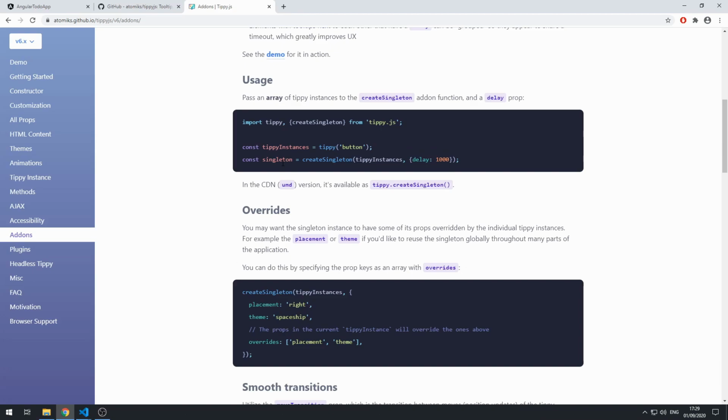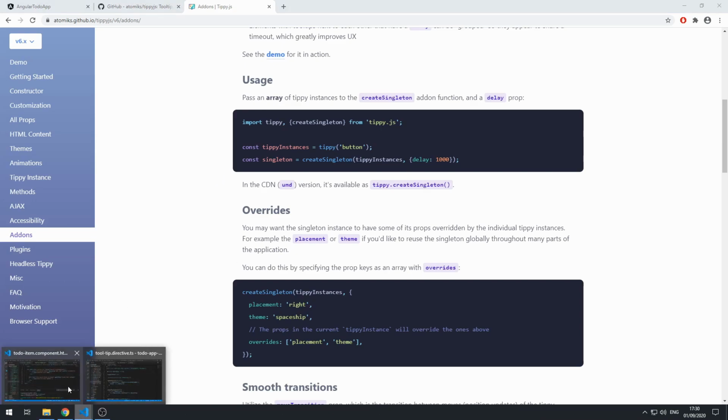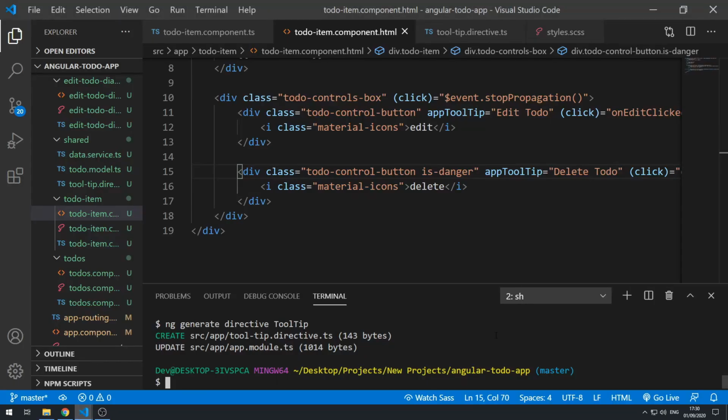Okay, so the way that we're going to implement this is we're going to create a new directive, which will be called the tooltip singleton directive, and it will search for child elements which have the normal tooltip directive. Okay, so let's go back to our code, and let's go to the terminal, and let's generate a new directive. ng generate directive. And this time, let's make sure we put this into the shared folder. So shared slash, and then the name of the directive, which will be tooltip singleton. Okay, and then press enter.